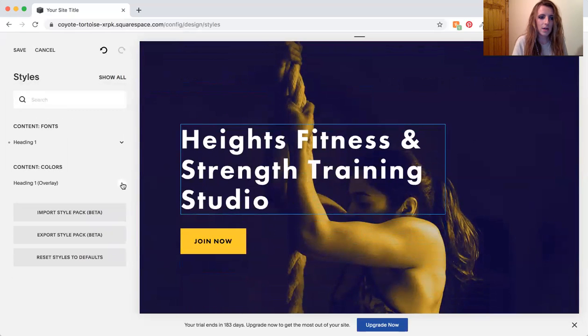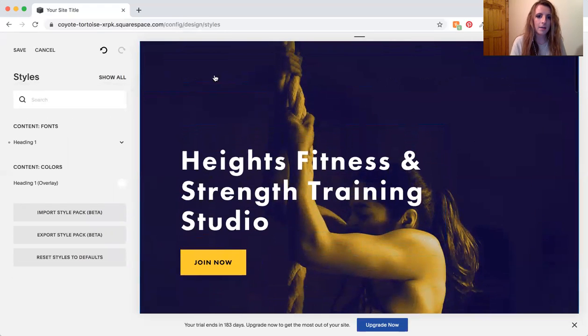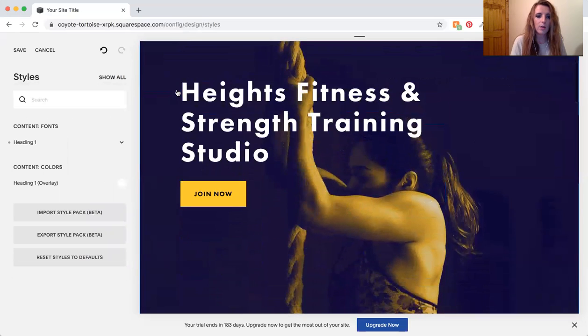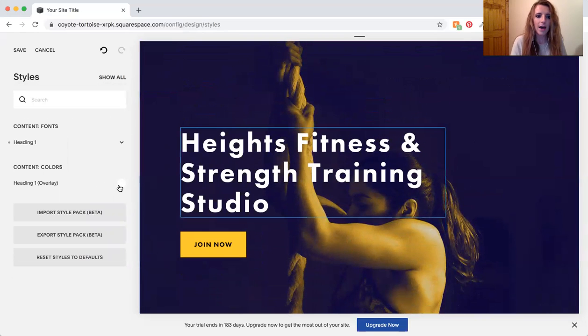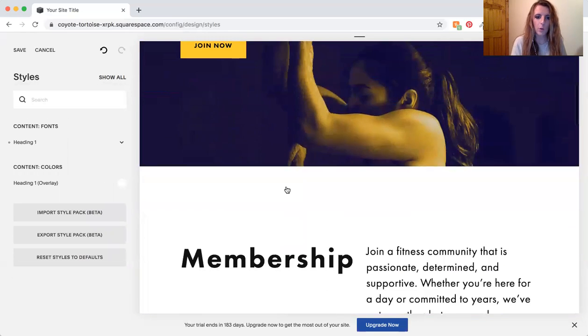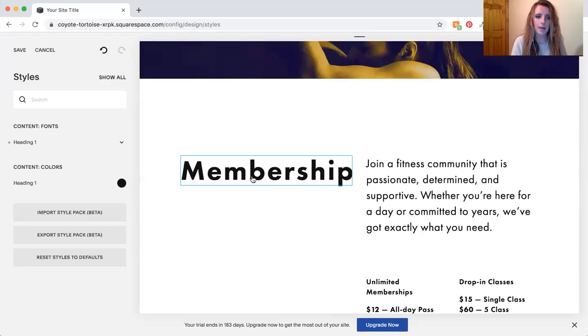And then here, the overlay is how heading 1 appears on a banner image or an overlay. Because this is not a blank page, that is what this color is referring to. Whereas if you come down here and click on membership, it's also heading 1, but you'll see that the overlay has gone and now you can see that the color is black.